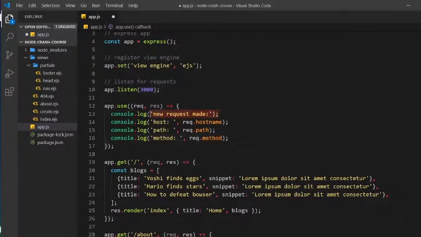All I'm doing is saying a new request was made, then I'm outputting the host, which is a property on the request object, the host name, that should be localhost, then the path, and then the method. So let's take a look at this in action. Remember, this is going to fire for every single request because it's at the top.